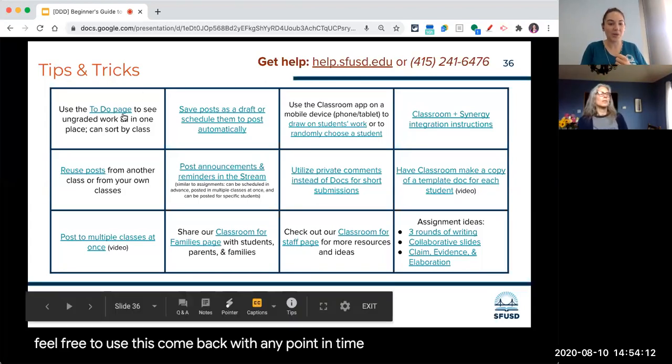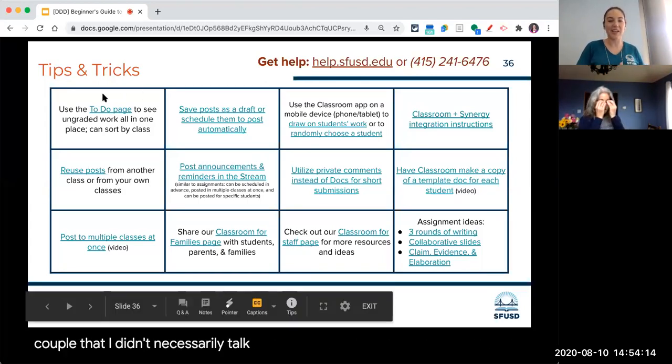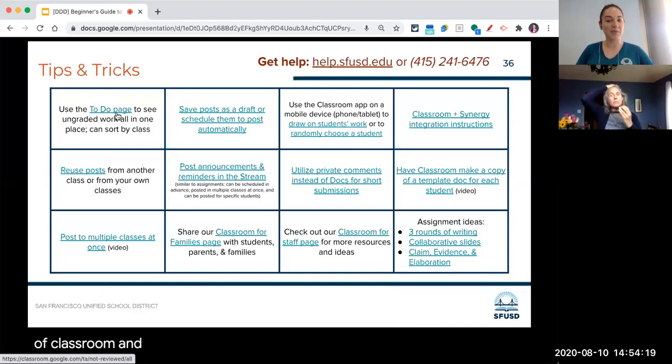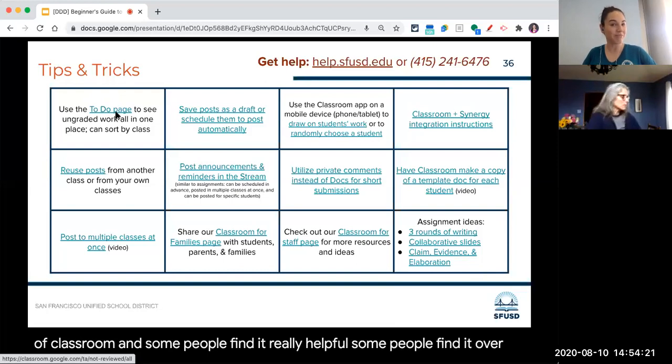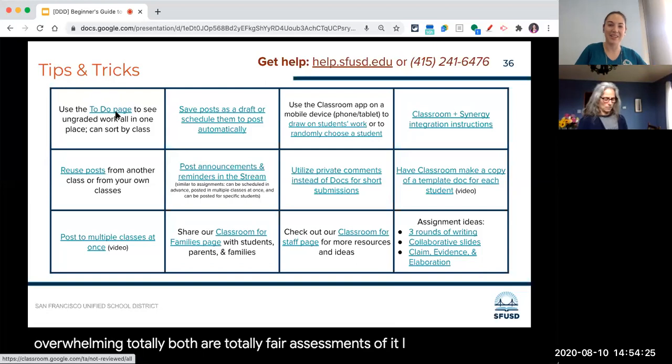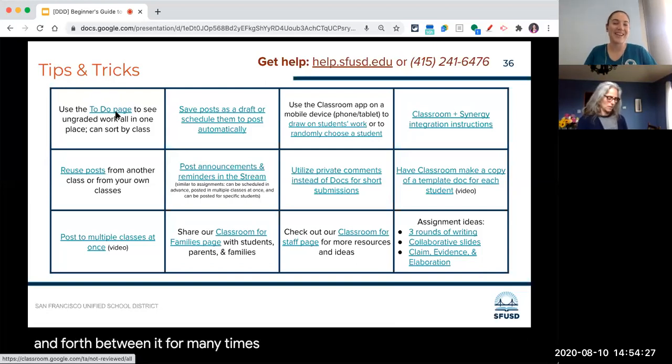I'm gonna go over a couple that I didn't necessarily talk about yet. The to-do page is a feature inside of Classroom, and some people find it really helpful. Some people find it overwhelming. Both are totally fair assessments of it. I have gone back and forth on it many times myself, but check that out and see if that's useful to you.